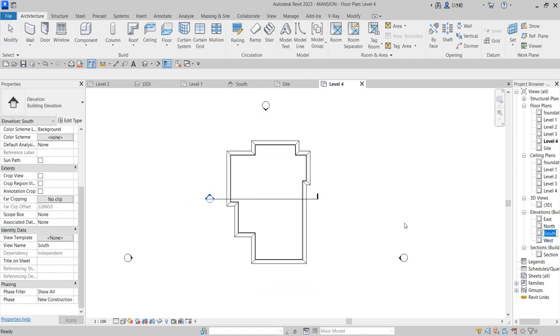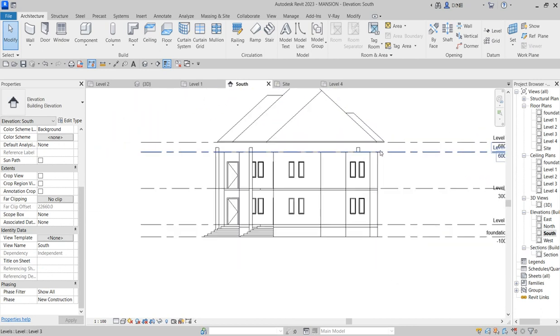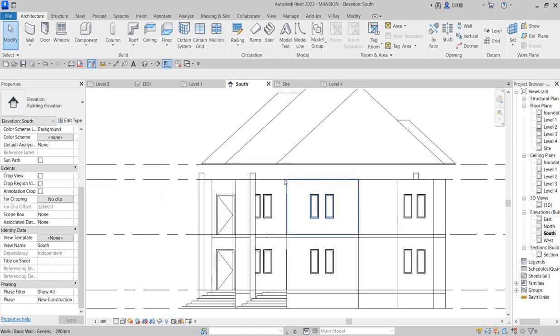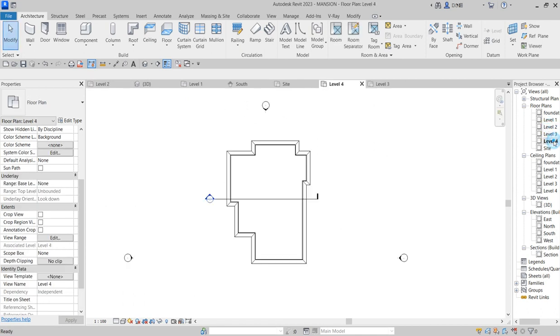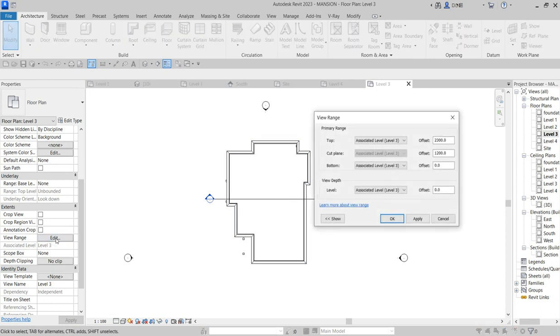So now you click on the south elevation. So you have defined that level. You are not going to be seeing any wall if you create any wall in that particular page. But what we want to do here is to click on this foundation, level 3, level 4, sorry. Level 3 is where we have this. So level 4 is level 3, where we need to create the view range and rearrange.